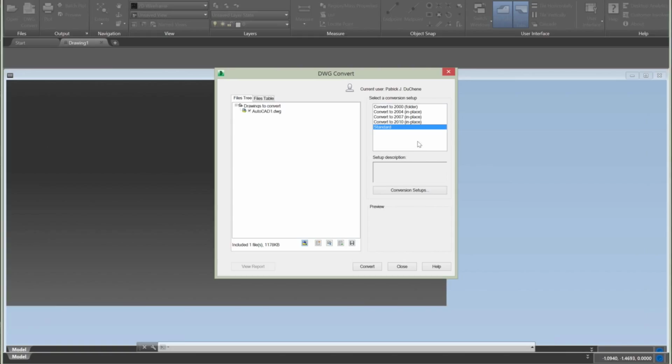So we open it. Now, what support has told me is they have the best luck with this convert to 2007 option right here. So I am going to take their word for it because that's what they do every day. So that's what we're going to do. We're going to convert to 2007. Then we click on this right here that says Conversion Setup.